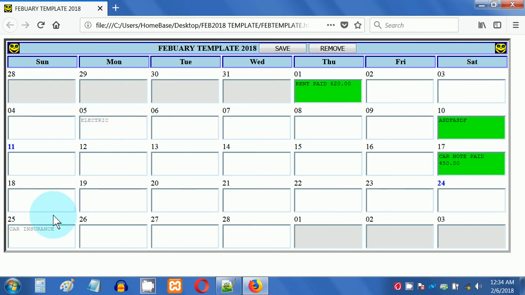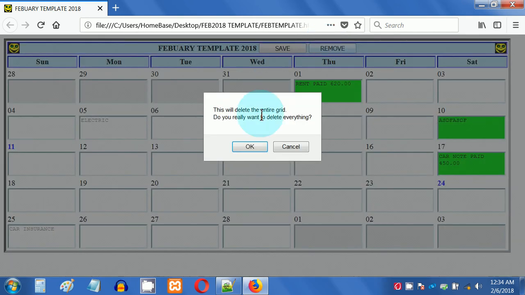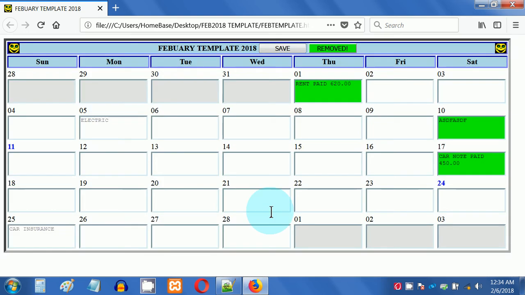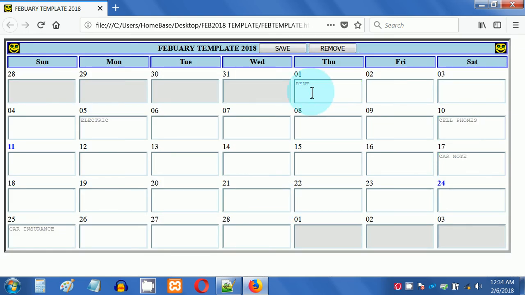Now if we remove it, this will delete the entire grid. You really want to delete everything, click OK. All deleted, click OK. When you delete it, it only deletes your saved style of lime green and your saved value of whatever it is that you typed inside of there. It maintains your placeholder information.